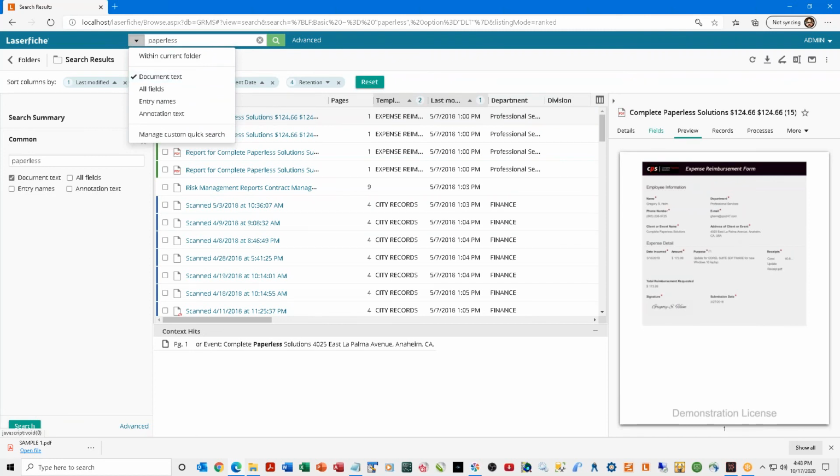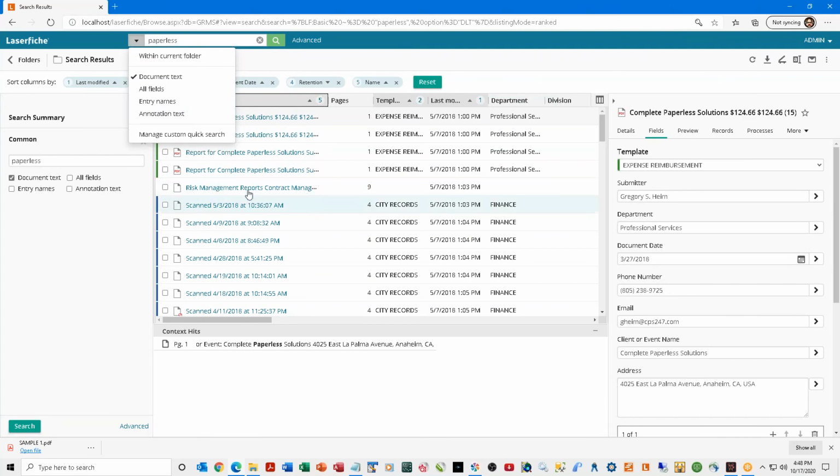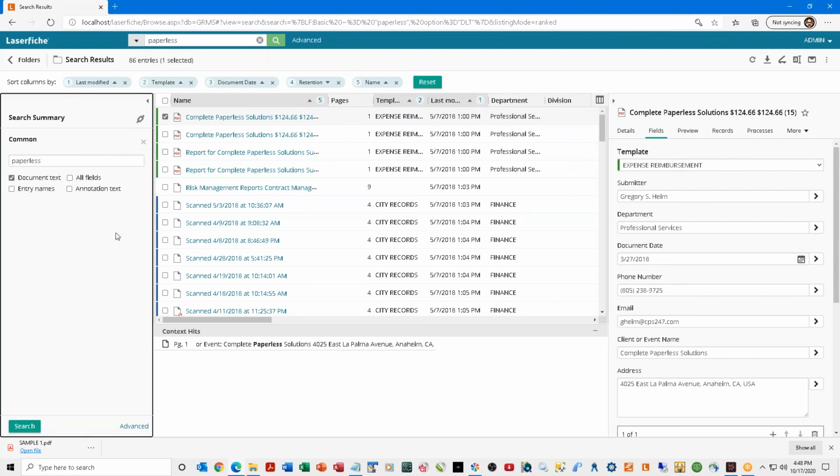I'm not searching the fields over here. If you guys remember, the fields are the metadata, right? I'm not searching the entry names, and that's this in the front here, the name column, right? Entry names. And then there's annotation text, and that can be searched as well. Or I could just choose all fields, and I can actually search within a specific folder. Right now, I just have it set for document text, and let's talk about what we got back here.